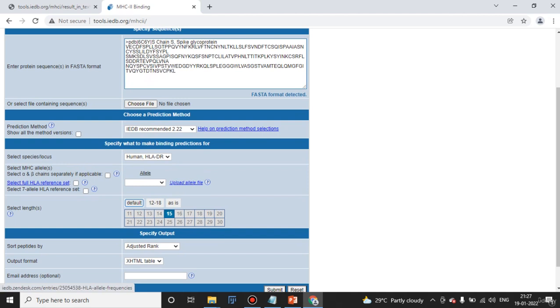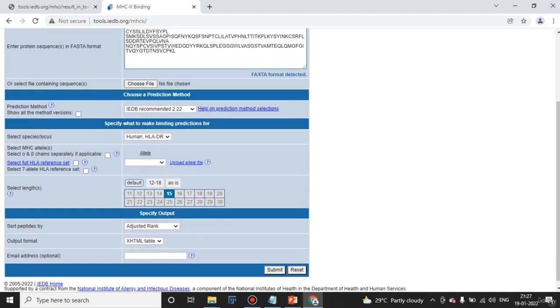Here you can select the alpha and beta chains separately. You can select the full HLA reference set, and you can select the 7 allele HLA reference set. So here you can select only 2 options from the 3. For the previous one you had 2 options where you could select both. Okay, so these are the 3 different parameters which can be selected based on your aim.